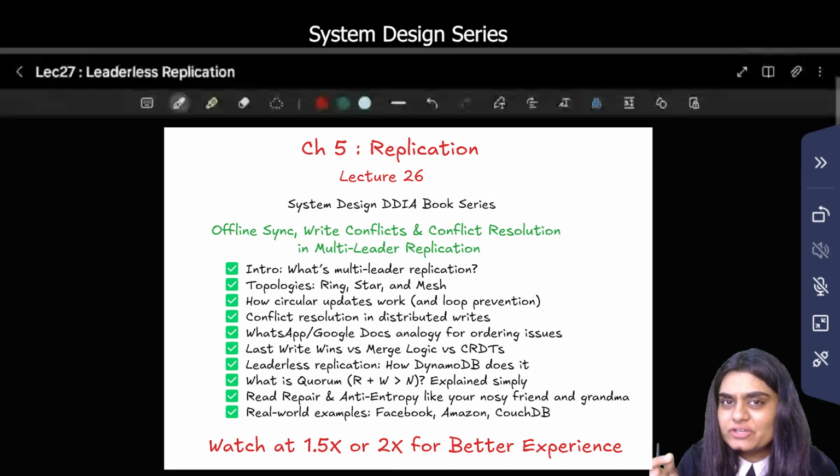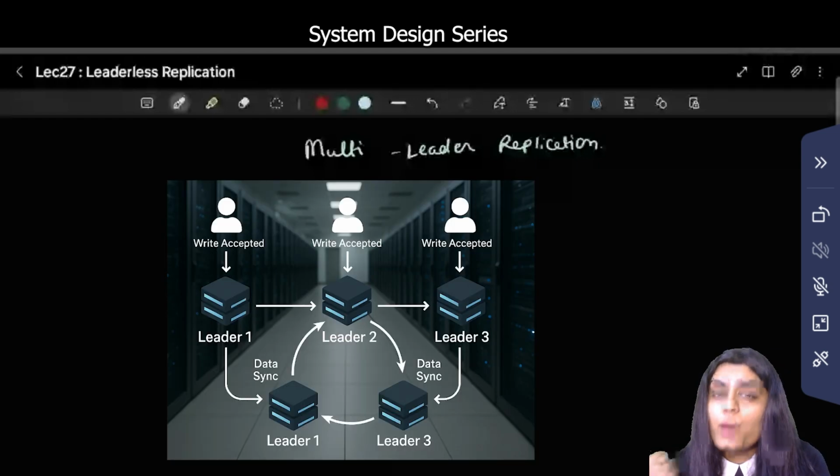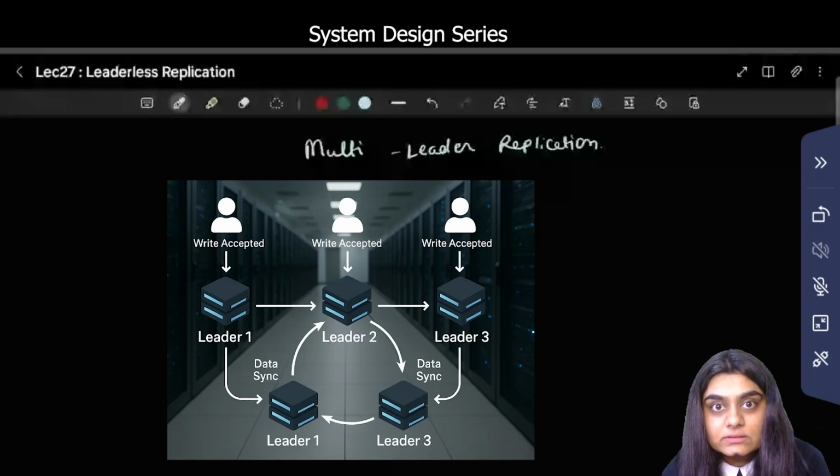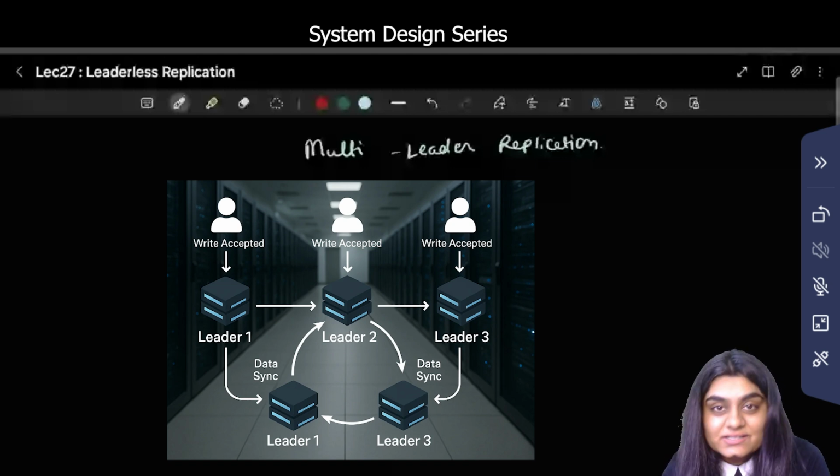Okay, let's do a quick revision. What do you mean by multi-leader replication? It allows more than one node to accept write operations. Instead of a single primary, you can have multiple leaders, also called masters, in different locations. Each leader can take the writes from the clients and then share those writes with the other leaders. So, every leader is also the follower of other leaders. They all replicate each other's changes. This is also called master-master or active-active replication.